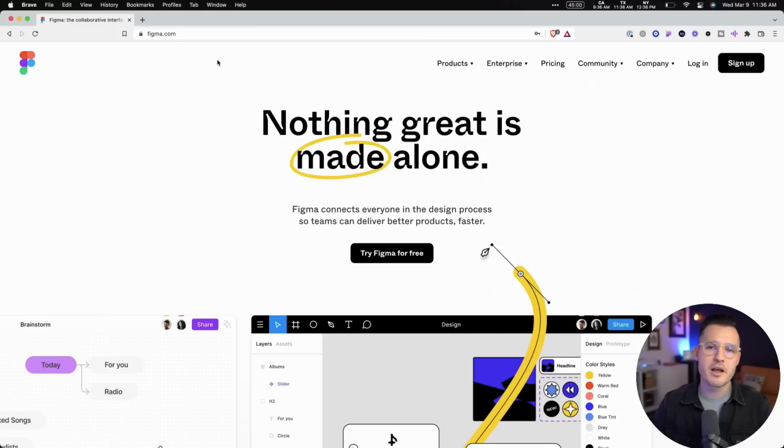All right, here we are at Figma.com. That's where you can go to learn more about Figma. You can find out about the products and pricing and the community, and you can log in and sign up for a free account. Now, I will say about pricing, you can use Figma for free. It just limits the amount of pages and documents and layers and some other things like that.